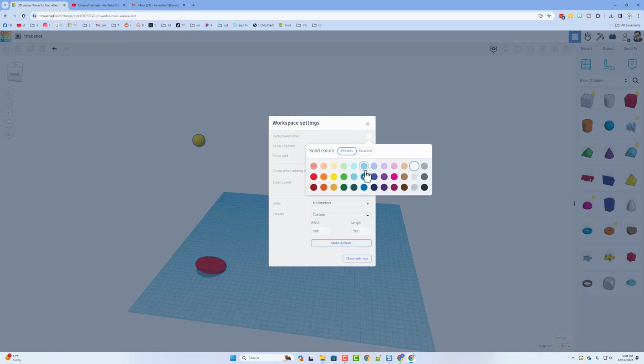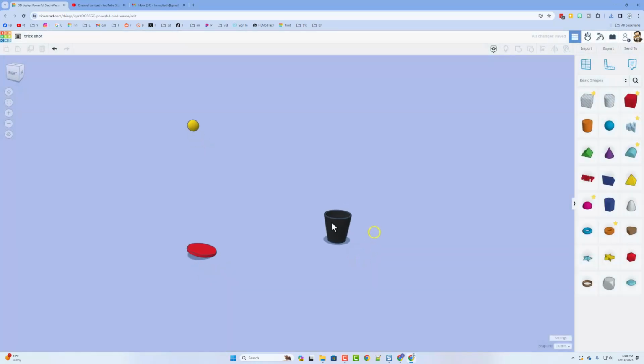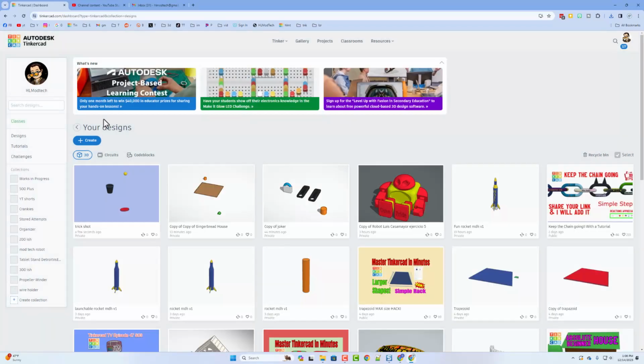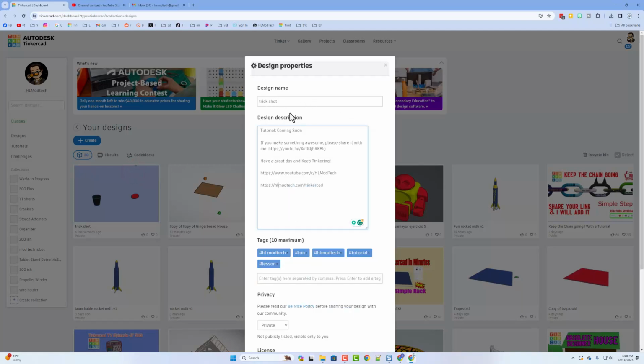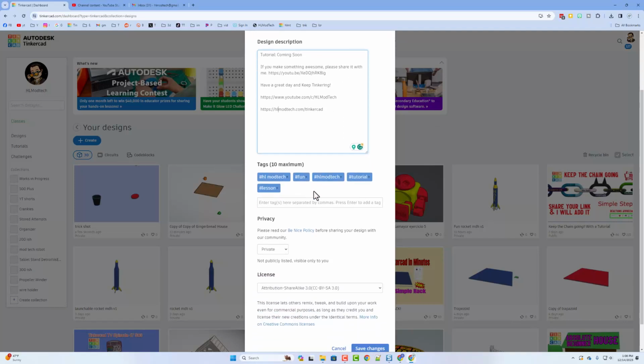I always pick a different background color. I'm gonna go with the light blue today. I always shut off the grid and I close the settings. That would be the scene. And then we simply return back here. And then you click on the gear, choose the properties, give it a name. Of course, in my properties, it says tutorial is coming soon and other ways you can reach me. Then there would be tags.